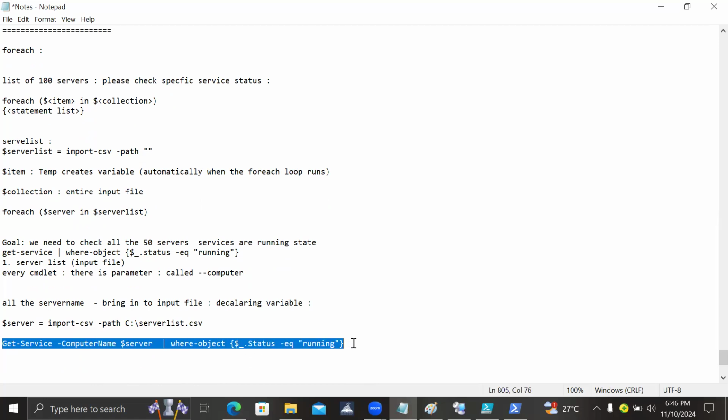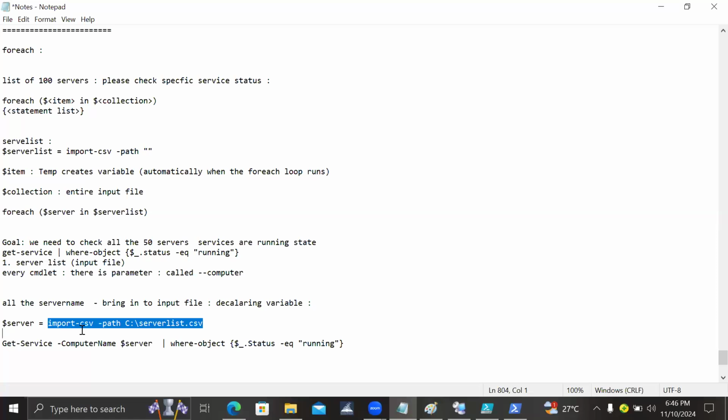We can provide the input file path. Yes, it is given as the path here. $server = Import-Csv, this is a path example, and this entire information is stored in $server. Now I am giving here Get-Service -ComputerName, and this variable I am declaring here. Instead of a single computer, I am giving the complete variable here.